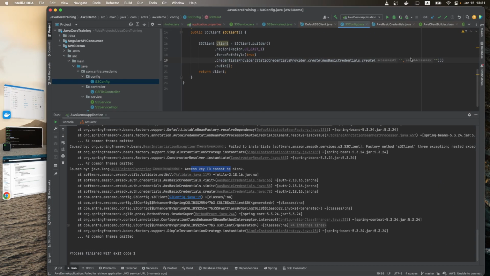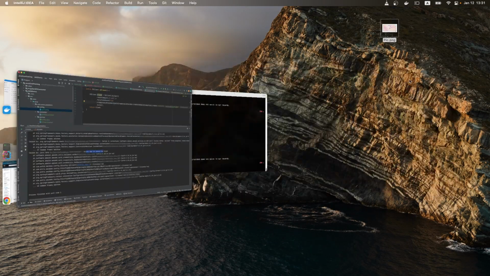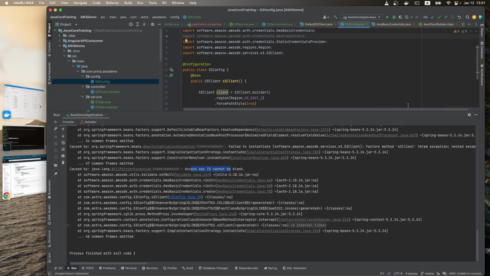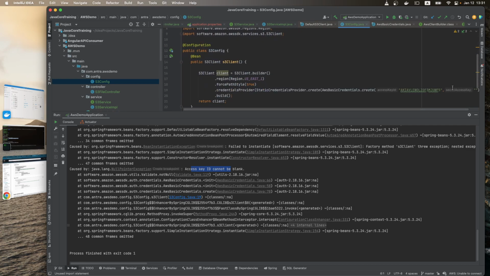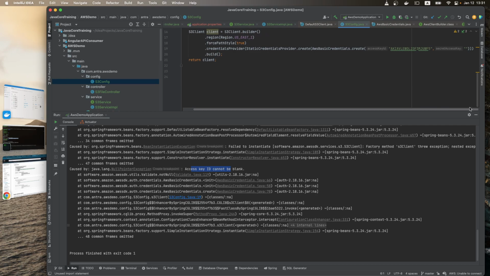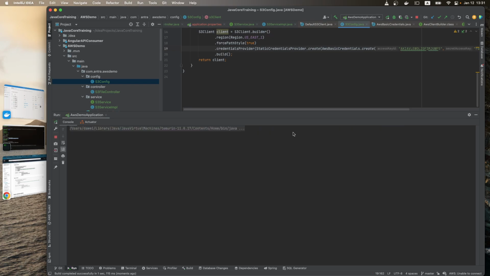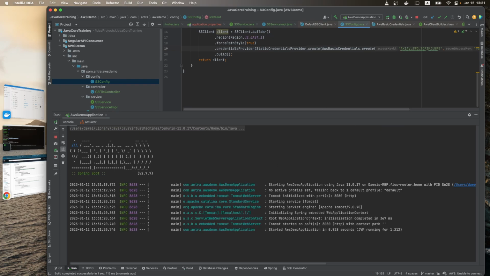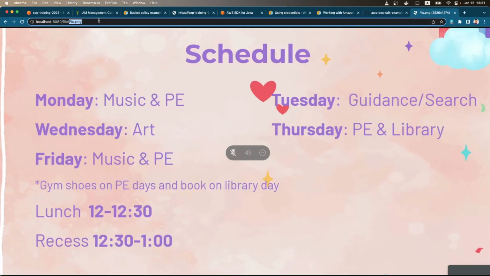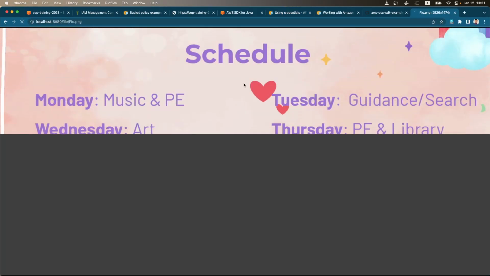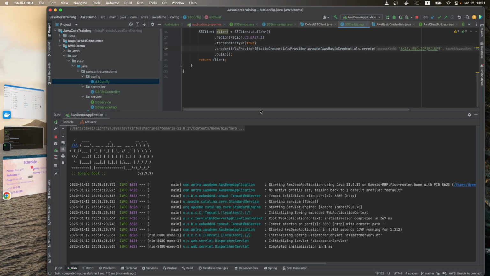If I copy this one here and this one here, of course we can use the value annotation, just like how we do the bucket, to put it into the properties. If I do that, it will still work. You can see everything goes well, and our API still works. We can still download from the S3 bucket.